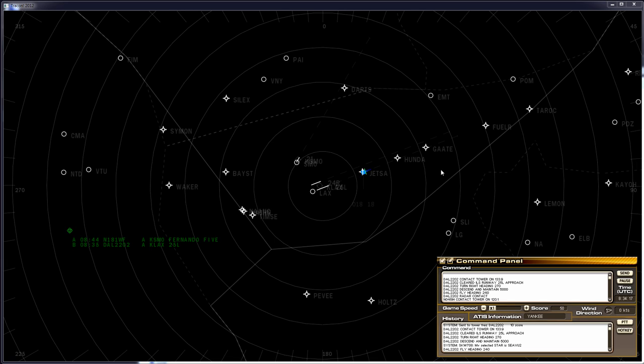Now, note the backup position of using a visual approach only applies in clear weather. If we were simulating weather and it was overcast, then that would not be an option, and you would have to find a way to actually get them on the ILS approach.